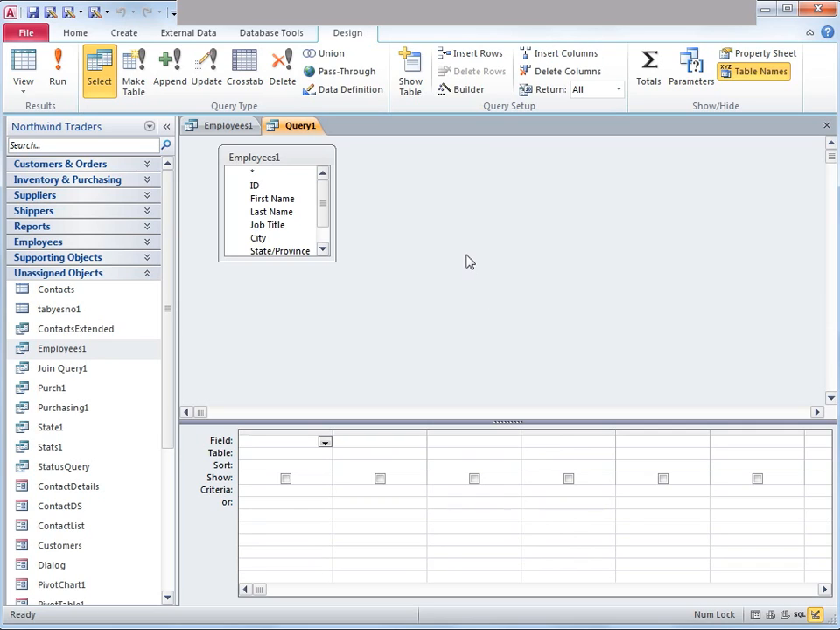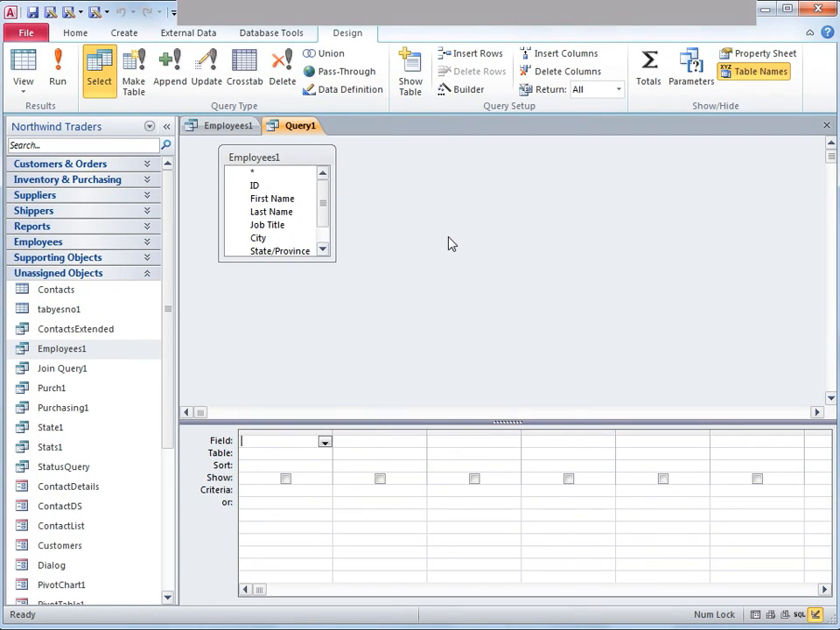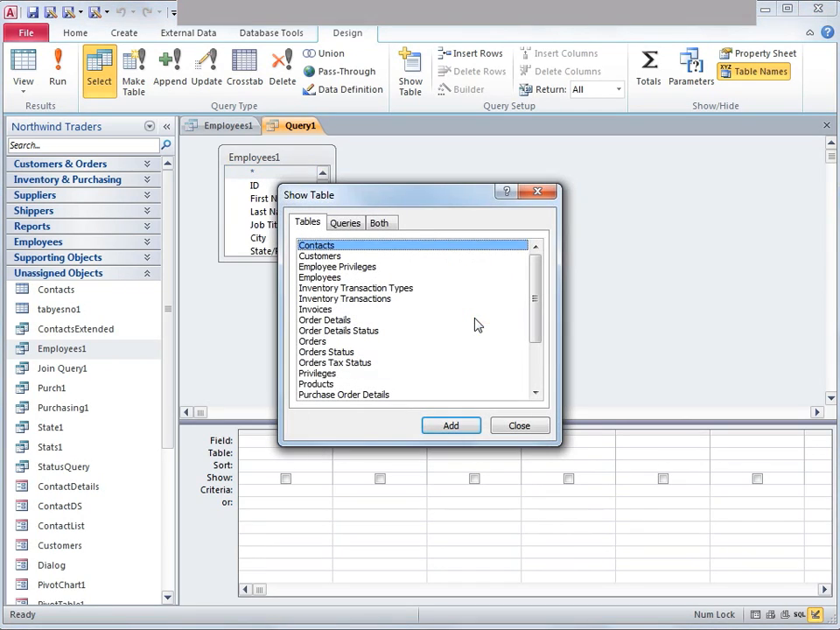Let me also take this moment to introduce you to another way of accessing tables and queries. One way is by going to the Design tab, and under Query Setup, there's something called Show Table. You can click on that, and this window would open. And the last method is by right-clicking here, or anywhere in this window, and clicking on Show Table. And then the same window would appear.